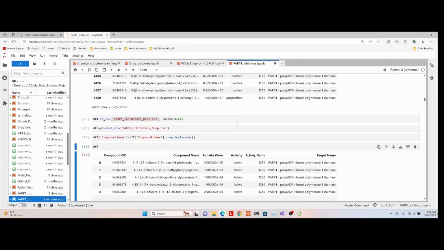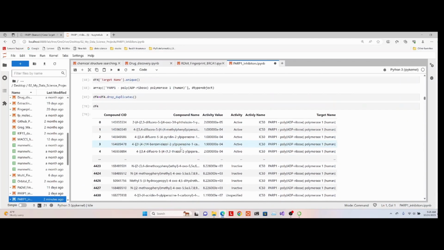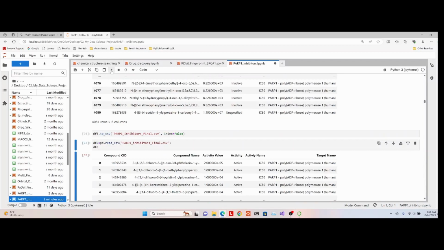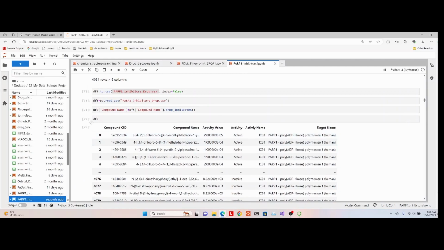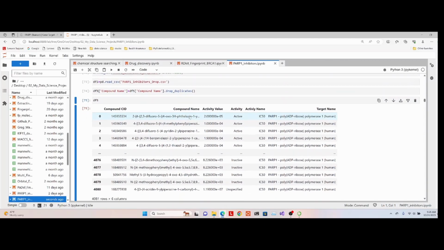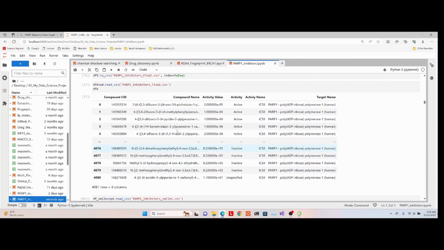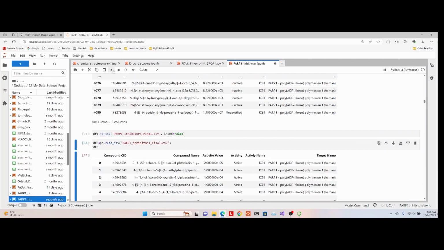After checking the target name, I also check the compound name. Compound name check, say drop duplicates. After dropping, the compounds are not duplicates. It still says 4,085, same as before dropping, so the compounds have no duplicates. So the target has no duplicates, and everything looks clean. So we keep the data as final. That is final.